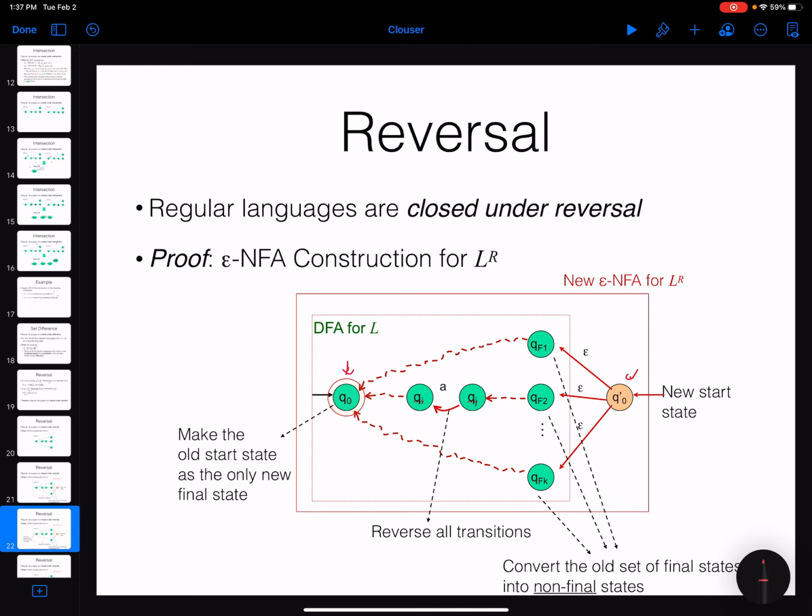Okay, so it's exactly just like you are simulating starting from one of the final states and ending up at the starting state, with the fact that every transition has been reversed. So it's just like you started from the end and you go back to the beginning.